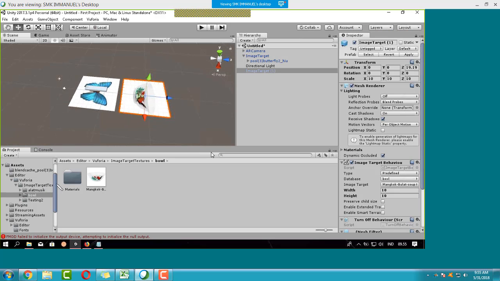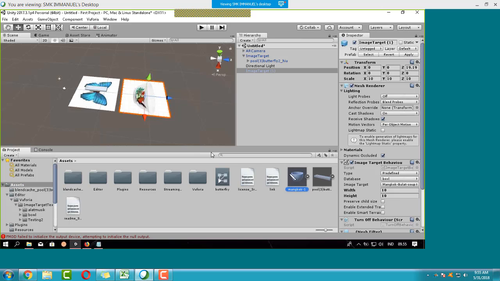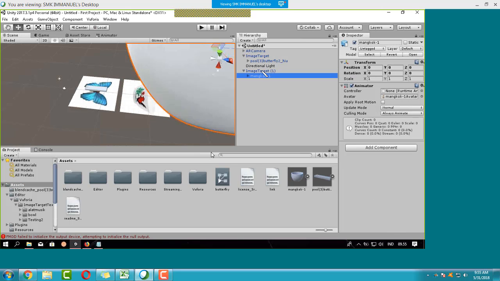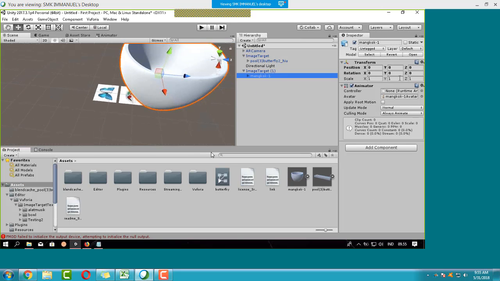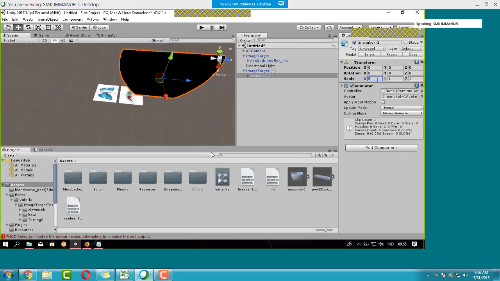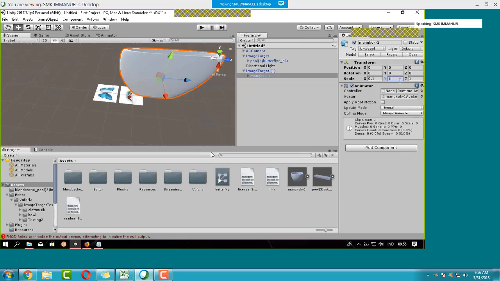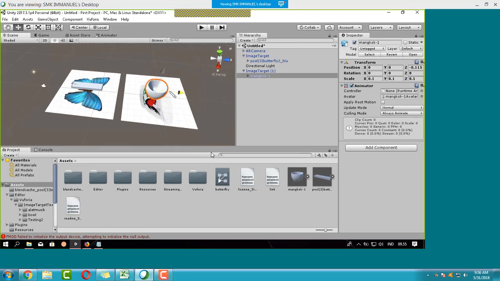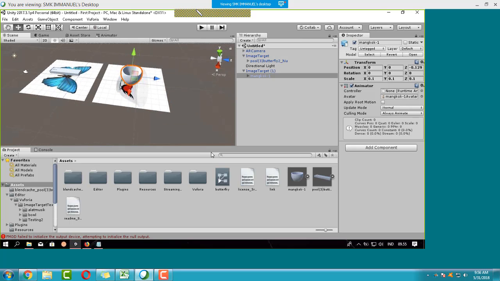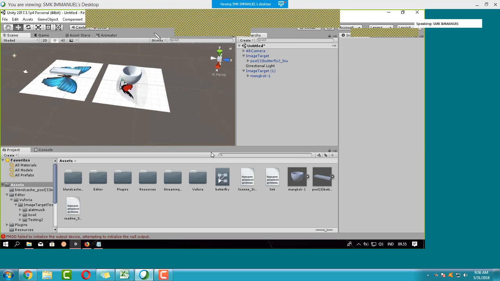And then we will be dragging the object again. You can just scale it here to 0.1 if you want it to be easier. And it is supposed to be working.